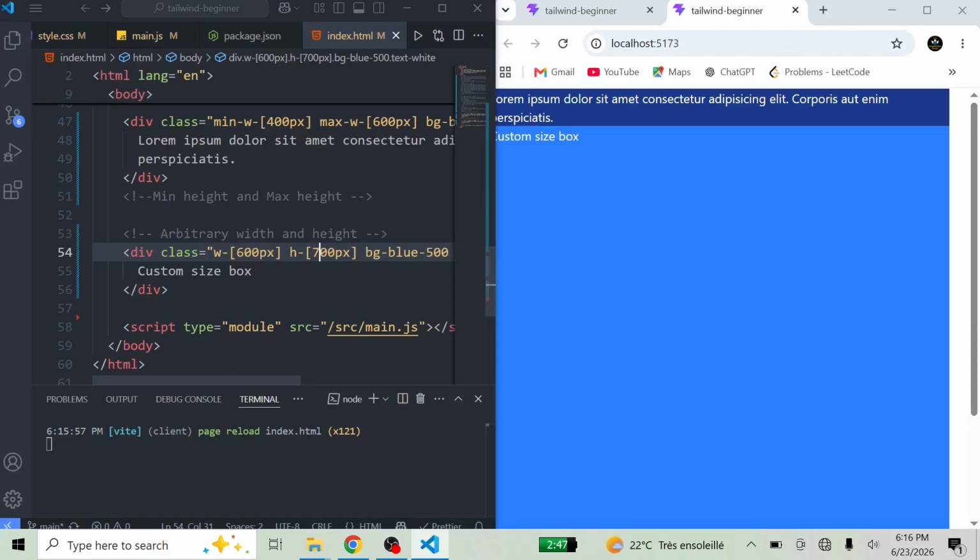Tailwind CSS. But if you want to get more detail about width and height, don't hesitate to go to the docs where you can get more precision. Here I just want to show you how to work with width and height. But if you want to learn more, check the docs.